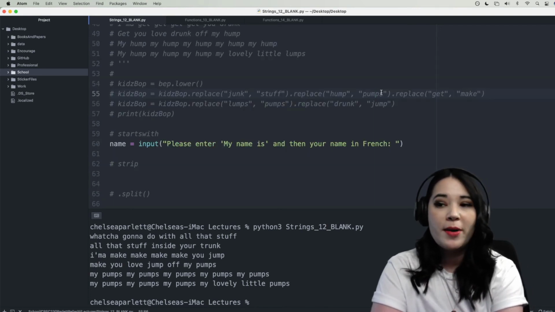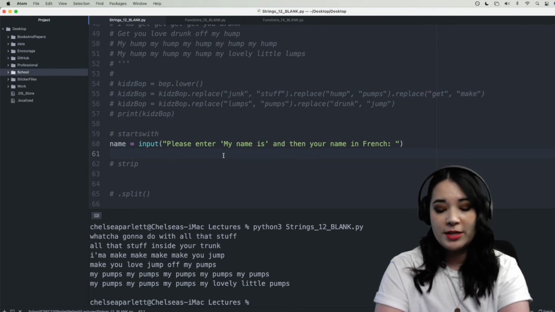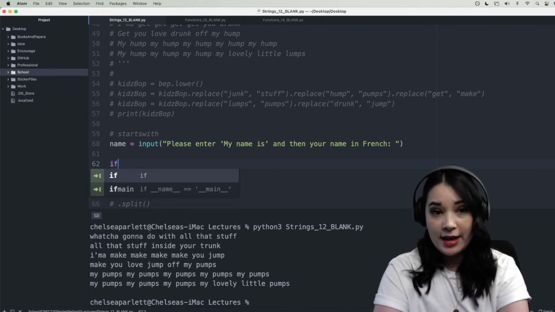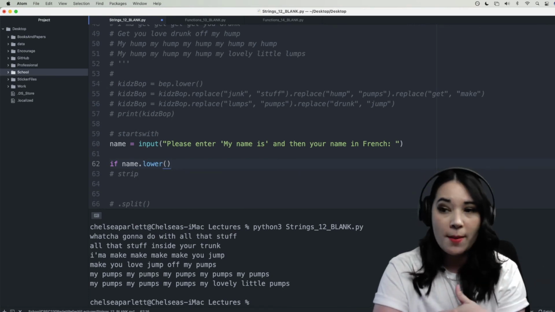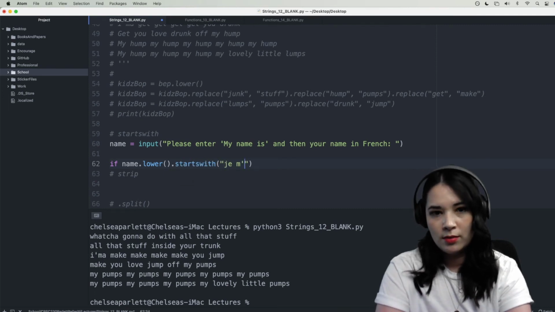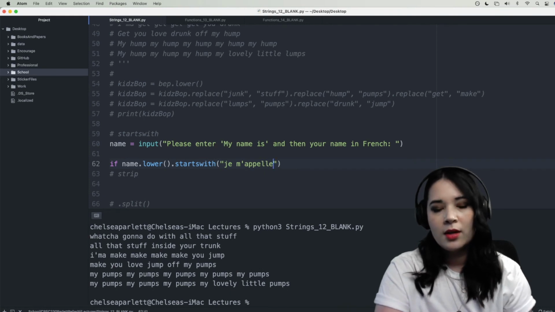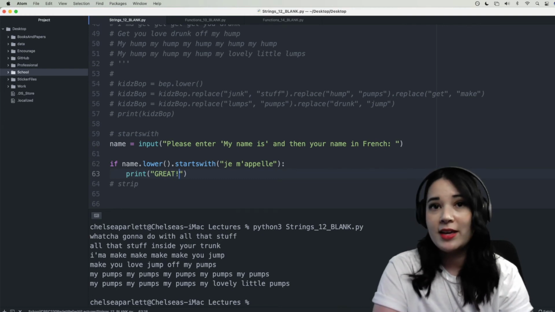Okay, now let's talk about the starts with method. So we're going to ask the user for input, and we're going to say, please enter my name is, and then your name in French. So if you've ever taken a French class, you know that how to say my name is je m'appelle. So we want to make sure that what they're writing is correct. So we're going to say if name dot lower, because you never know when people are going to write lowercase versus uppercase, dot starts with je m'appelle. Then we're going to print out great.